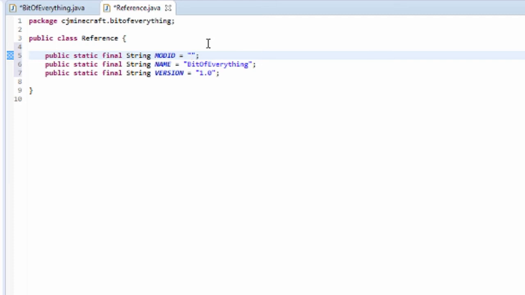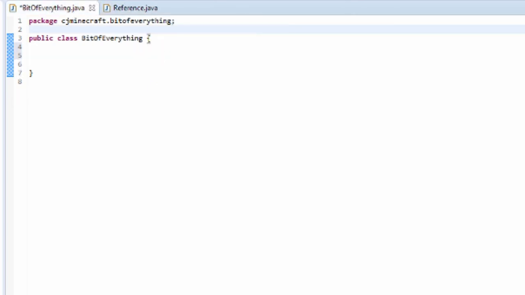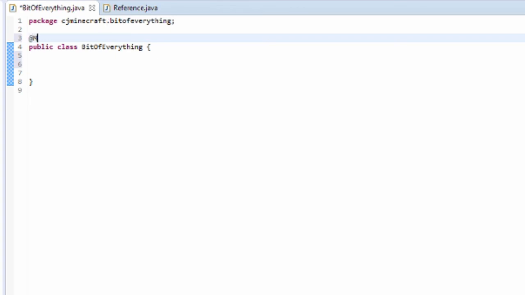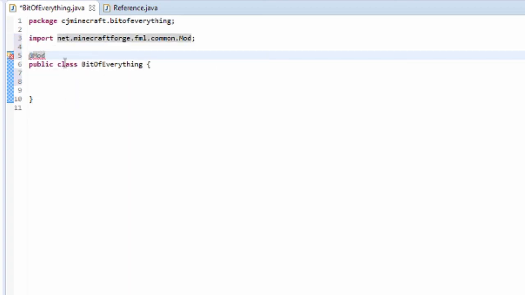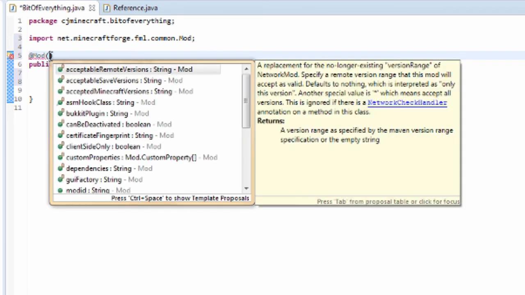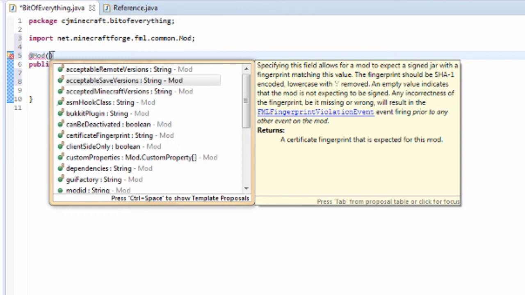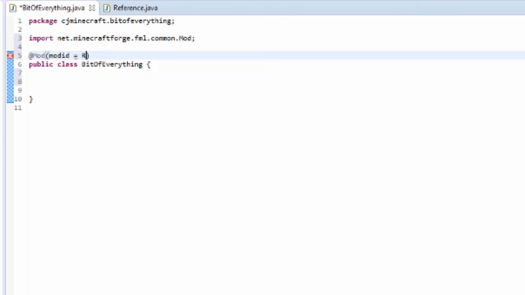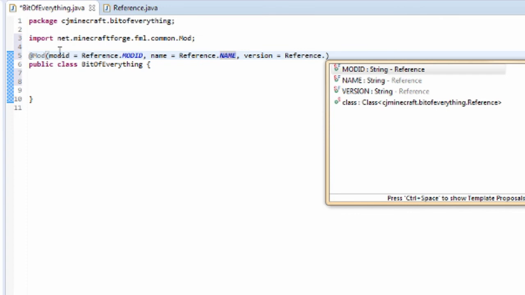Now this normally, if it's a couple, three words like mine is, I'll do B-O-E, like bit of everything. If it's one word, say Chisel, just put chisel, the shortened version. Control S to save, and you go on to here. Now underneath, press enter, do @Mod, and then if you hover over this, import it and press Control Space, then open up your brackets and do a lot of stuff in here. So mod ID equals Reference.MOD_ID, name equals Reference.NAME, version equals Reference.VERSION.